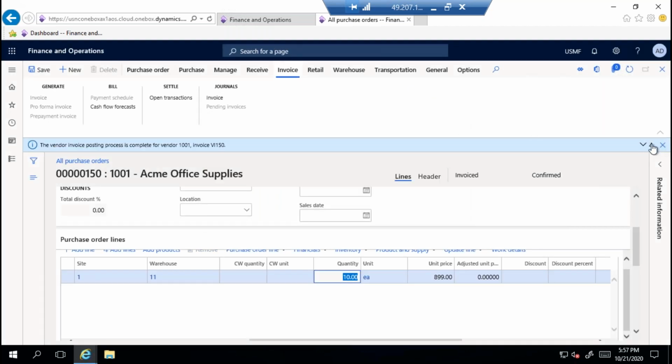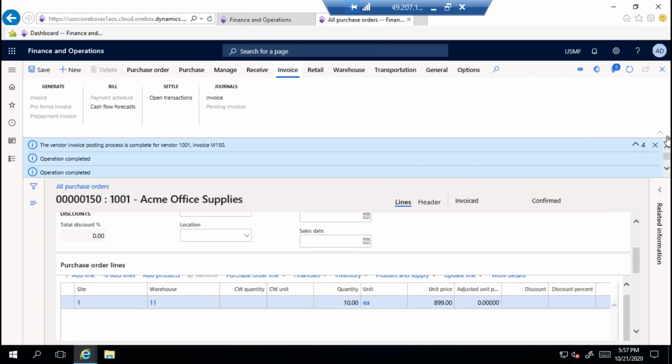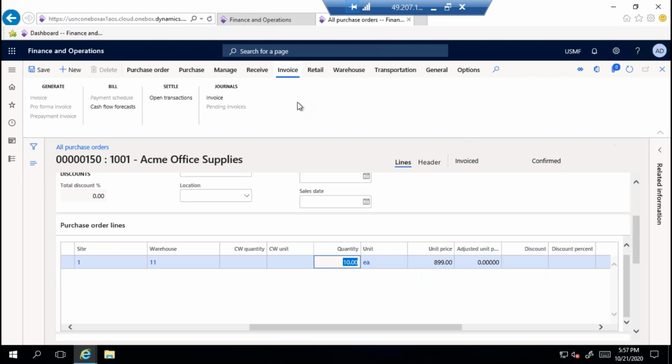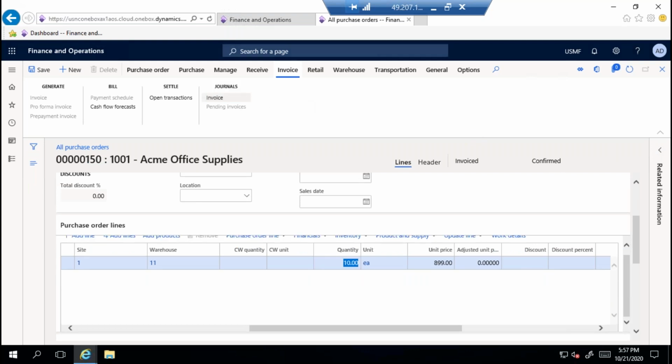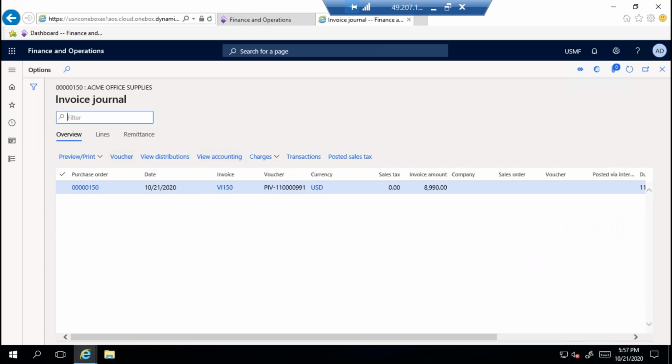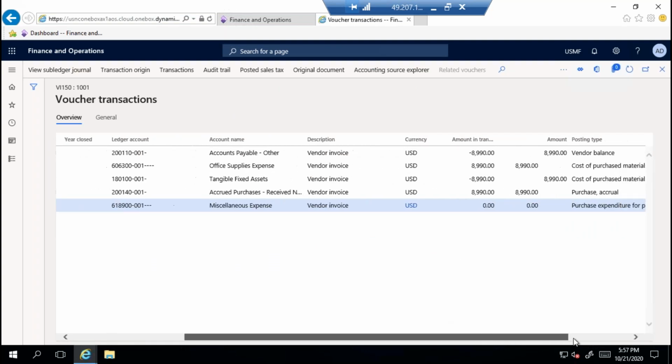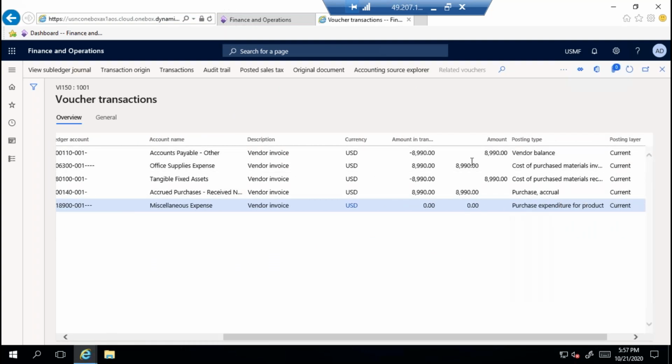So once it is posted properly, the operation is completed. Now if you look at this invoice journal, it will show the postings, what is debit and what is credit. That is a part of finance. Finance people will understand what is debit and what is credit. It is not for you.